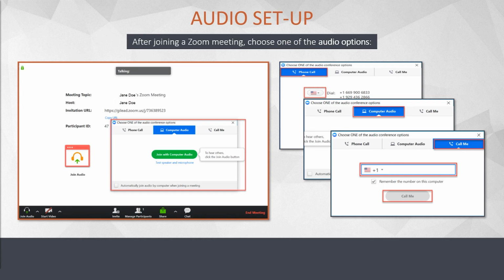But do try the audio setup. And you don't have to be firm on the "Call me" feature, but I just want you to browse between phone call, computer audio, and "Call me." You may even want to test speaker and microphone setting for the computer audio setup choice. But don't forget to come back. I'll see you soon. We'll be talking about the 4 ways to start a Zoom meeting.